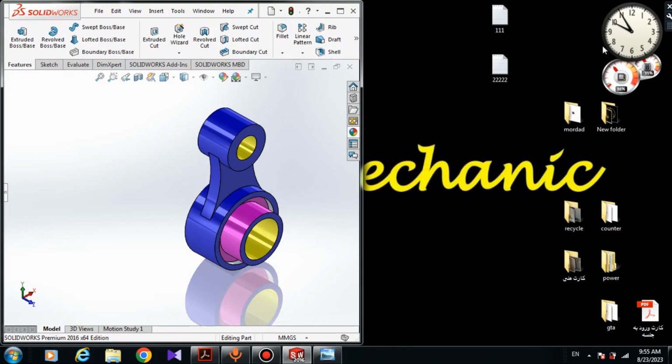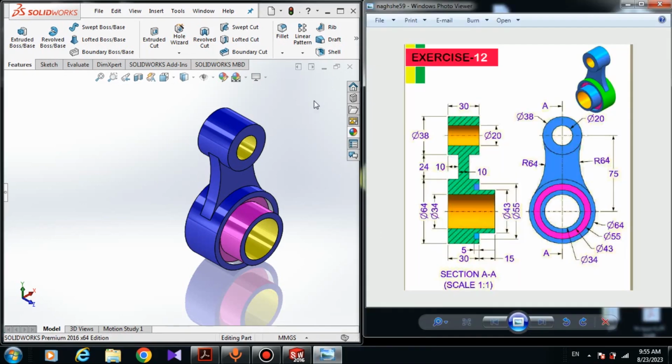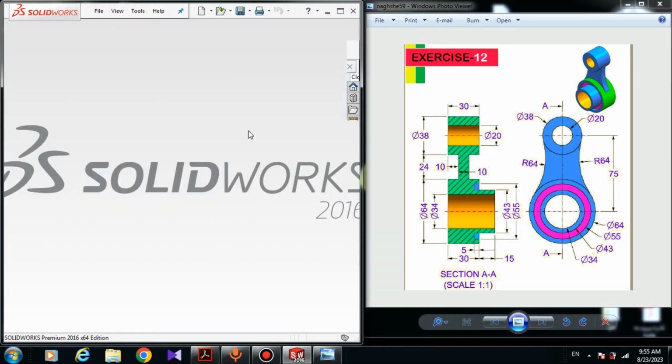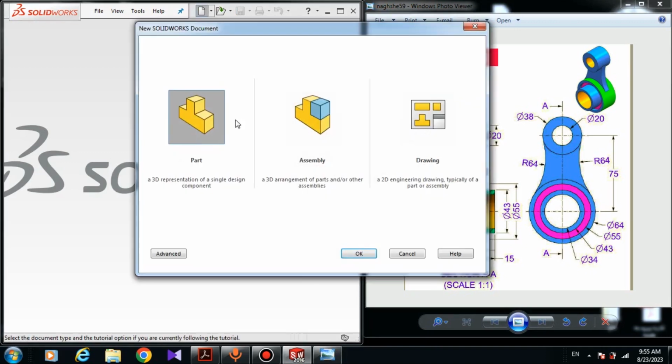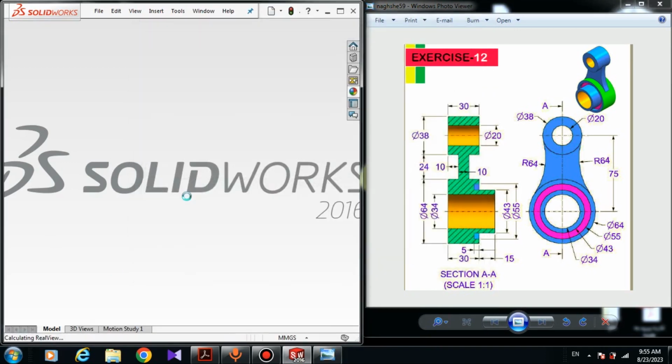So let's get started as soon as possible. Here we have the dimensions. Firstly, I have to close the model. For closing the model, just come here and click on close. Now I have to make a new part. For making a new part, just come here and click on new part. Okay, now we have a new part.